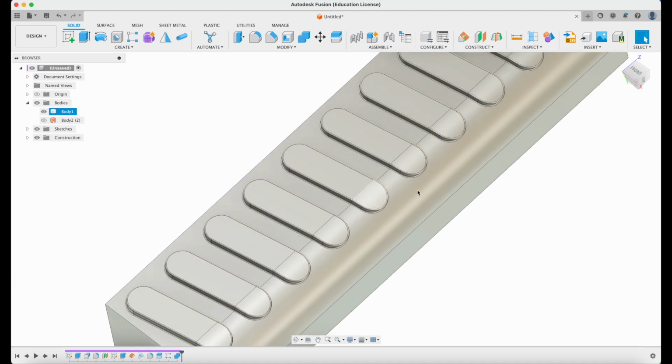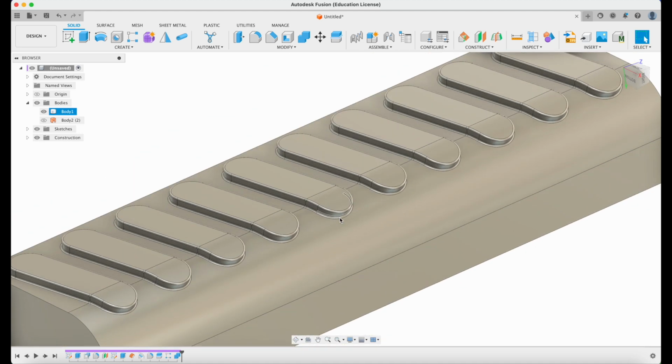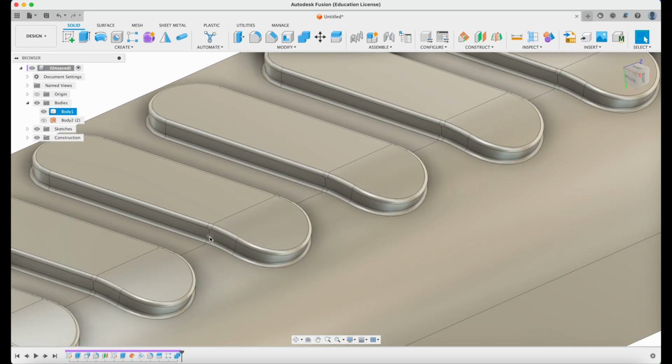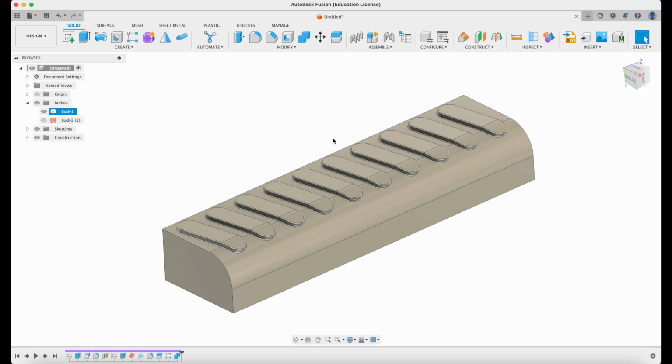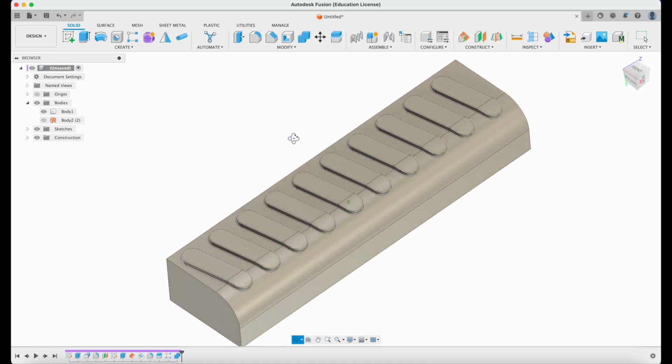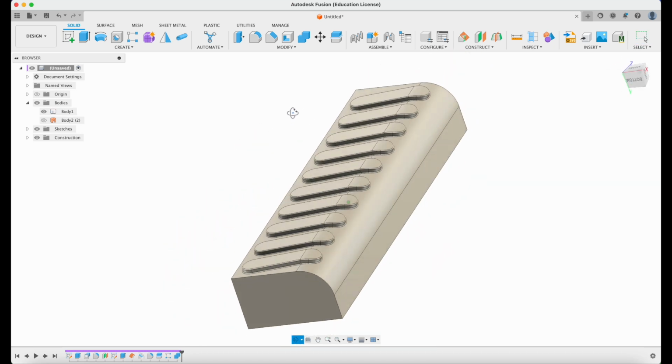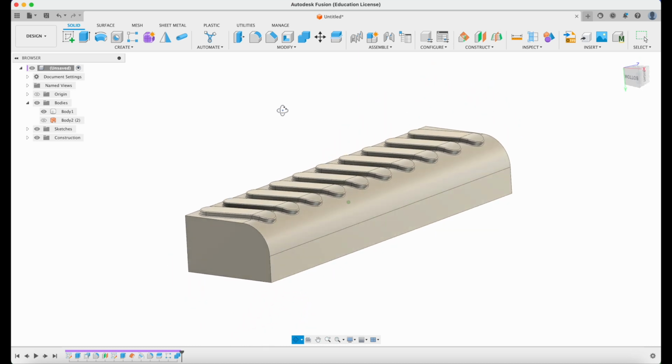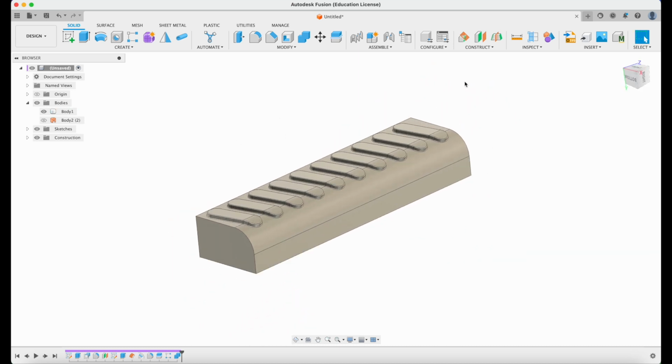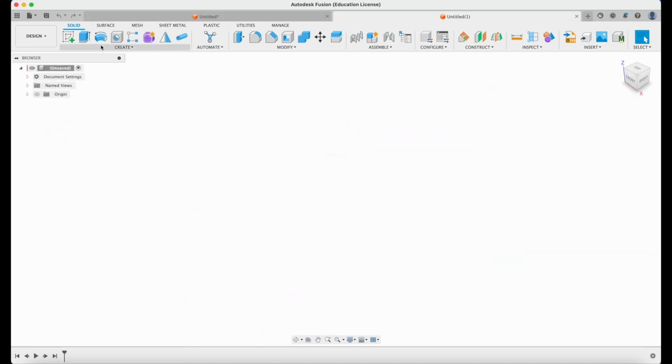See, the fillet, or the way Fusion works, is it's having a hard time calculating these fillets when you're in a pattern. But there are always workarounds. And this is one such workaround. Okay, so that's emboss. Let's do a different type of emboss example.